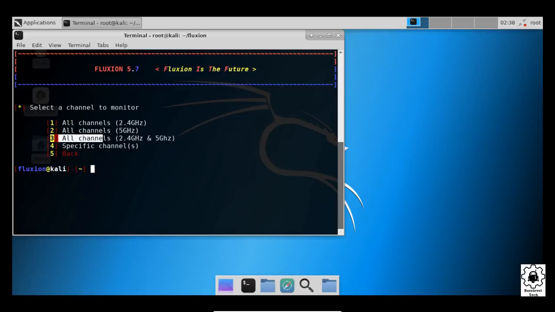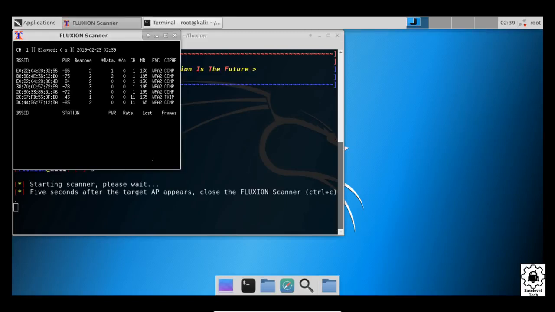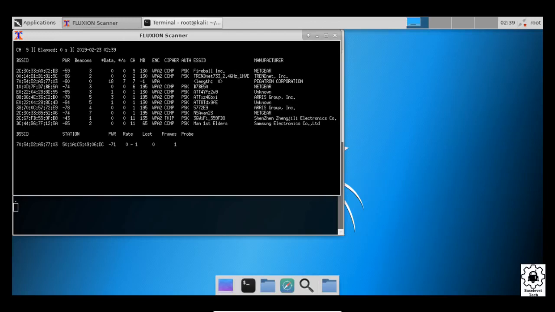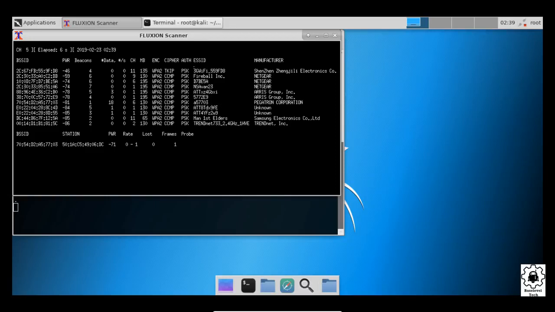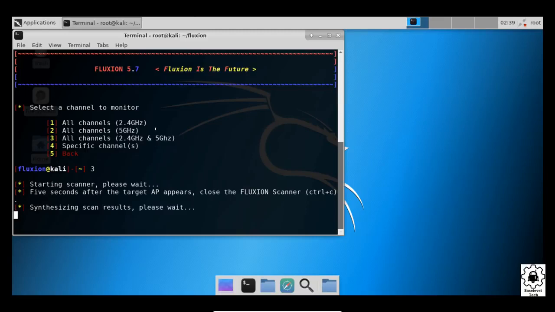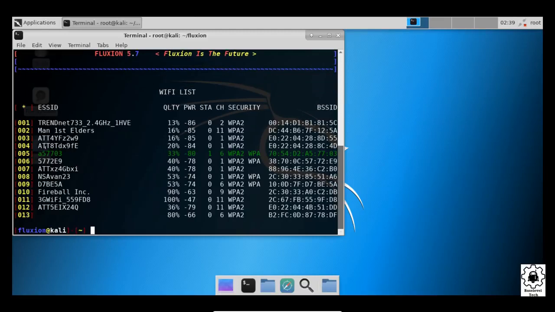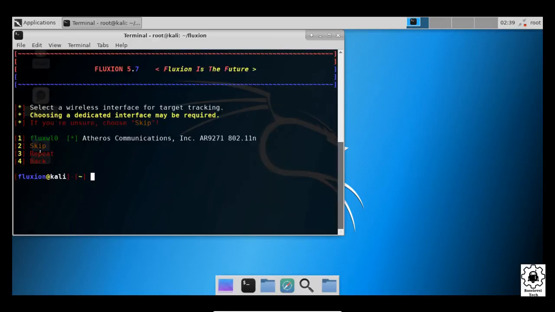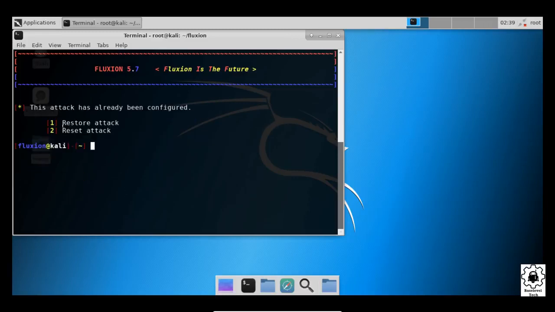So 3, choosing all channels again. It's going to start scanning. Bring it over. Wait for a few seconds till it finds your device. So there it is. And we'll hit Control-C to close out the window. And pick it out again. So it looks like we're 11 this time. So 1, 1. Enter. And again, skip. Unless you're doing more specific stuff. And we're going to reset the attack.